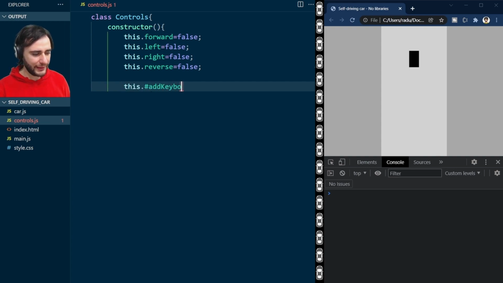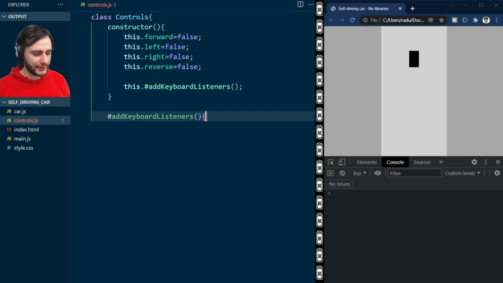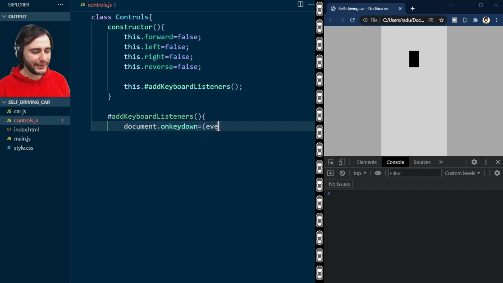So I'm going to call here addKeyboardListeners, and this is going to be a method inside of the controls class, like so. The reason I put here this hashtag in front is because this is a private method. You can't access this from outside of this controls class, and you shouldn't. It's its own responsibility. So how does this addKeyboardListeners look like? Well, we will add a keydown event to the document and set this to be equal to this arrow function. I will explain arrow functions in just a second, but let's implement this first.